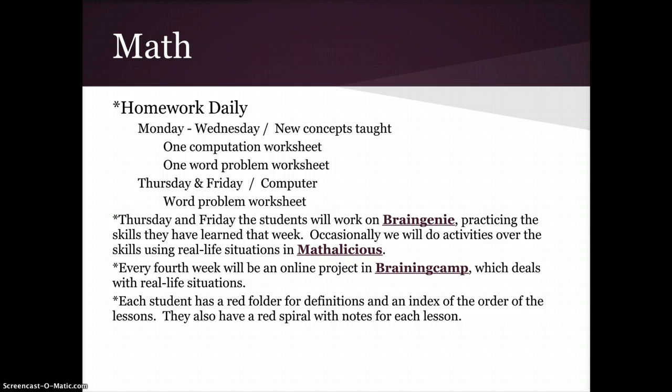She also has a red folder, and that folder has all of the math definitions that they need to know, as well as an index of the order of each lesson. So that may also be helpful to you.